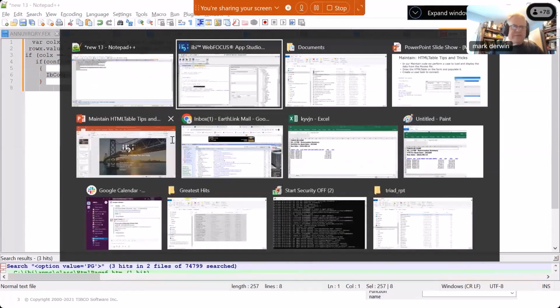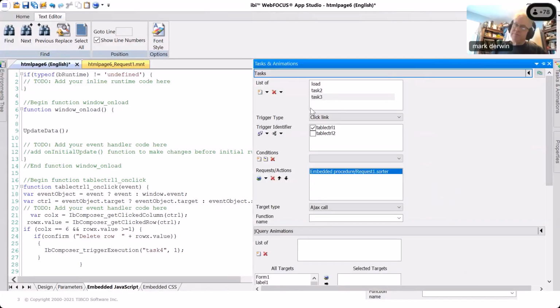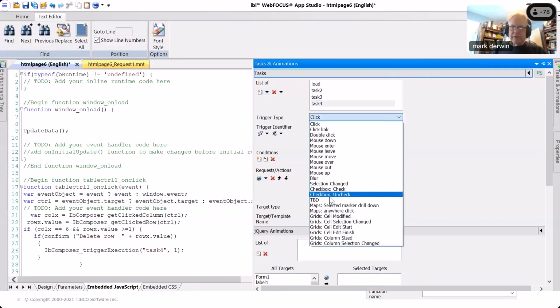So what this JavaScript says is get me the column that the user's clicked and put it in colX. Get the row that the user clicked and add it to that field on the screen. If the selected column is 6 and the row value is greater than 1, not the header, confirm the delete and then perform task 4. Oh, well, if we didn't have task 4, we're going to need it now.